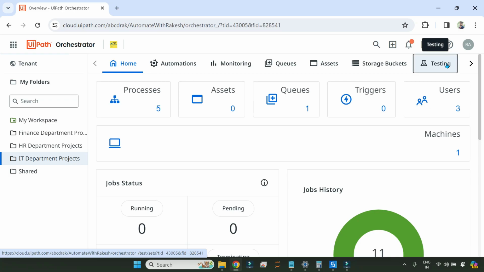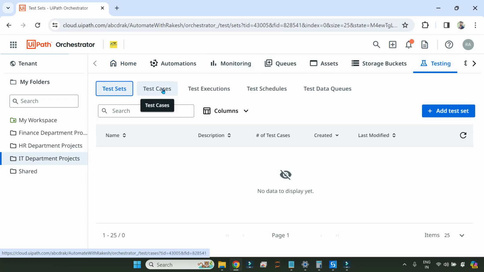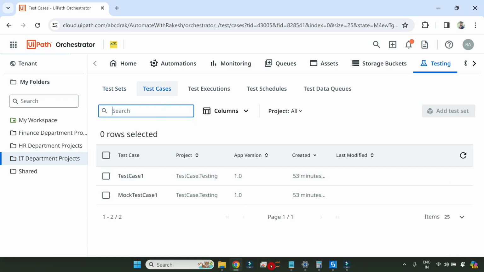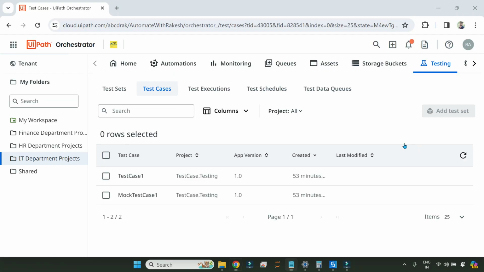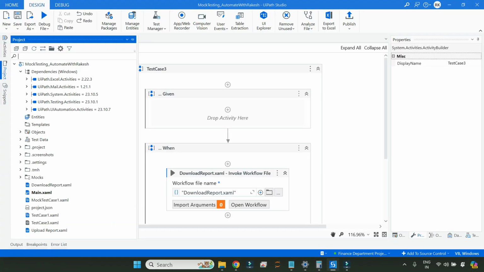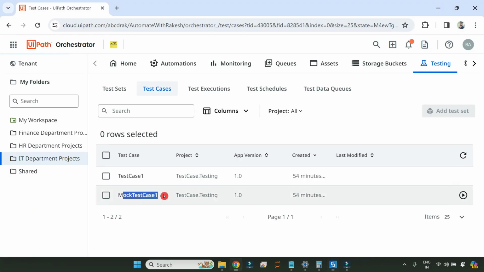So let's click on the testing tab, and inside that, if you click on test cases, you will be able to find it. So what is the answer? The answer is go to the folder and the testing tab, and after that you click on test cases. By that you will be able to find the test cases. Remember, there are two test cases we have published, test case 1 and mock test case 1. If you see this, mock test case 1 and test case 1. Test case 3 we did not publish, so that did not appear. Only two cases we have published, so they have appeared.